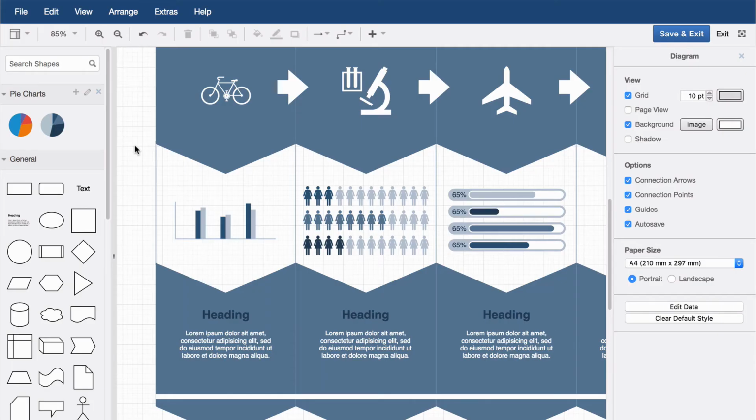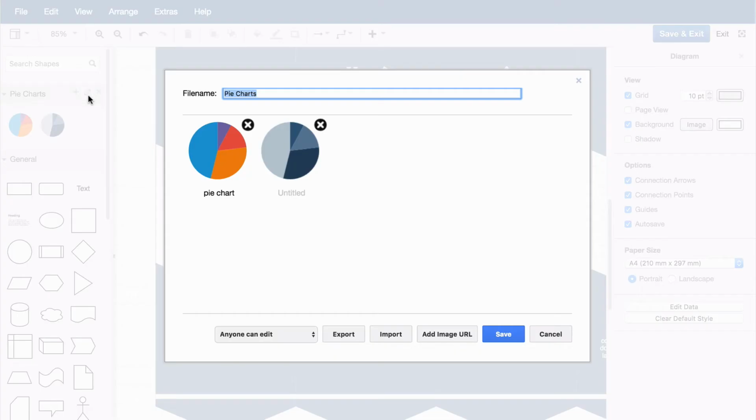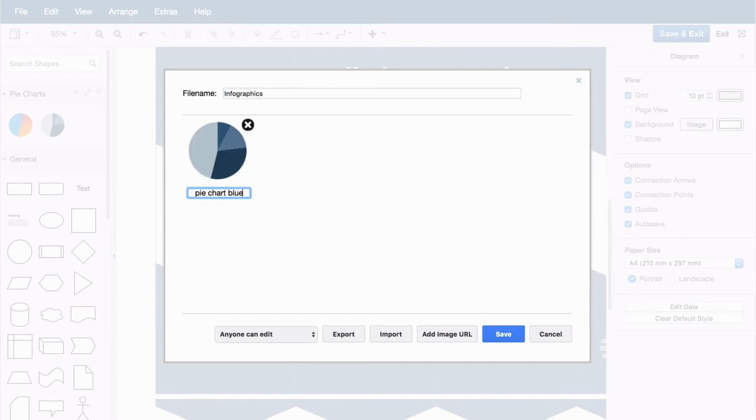Edit the library. You can edit and add shapes to your custom library after you have created it. Click on the Edit pencil icon to add elements and change permissions. You can also rename your library, as well as delete shapes or change their names.